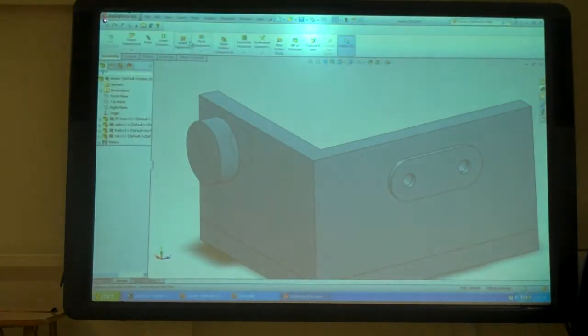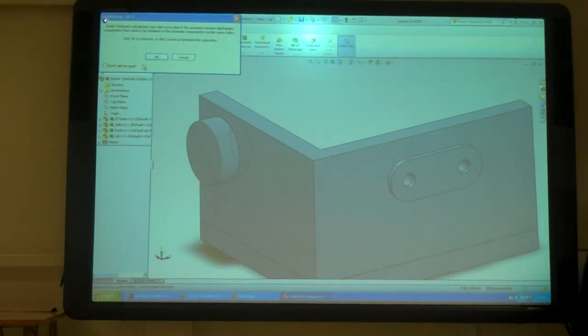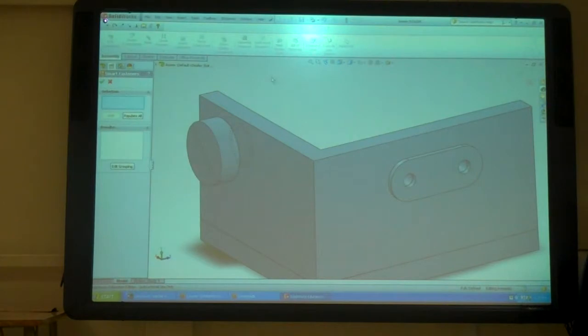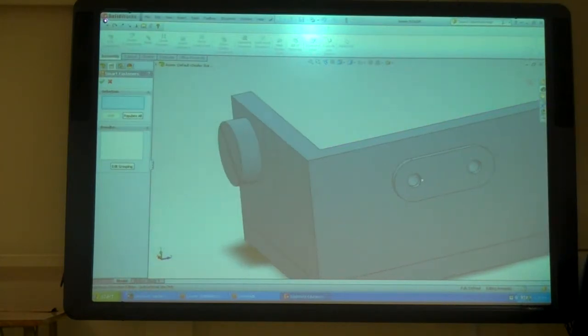What I'm going to do is use the smart fasteners here. I click on smart fasteners, and it tells me that it might take a lot of time. I say okay. And so I can pick either just one hole, or if I pick that face, just pick all the holes on that face.